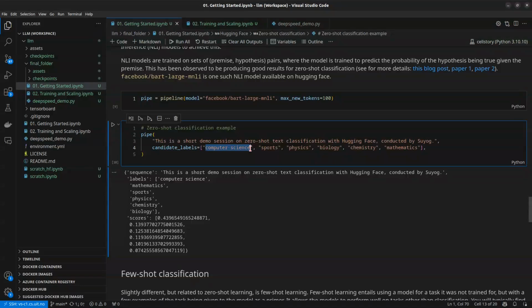So this sentence is about computer science. This sentence is about sports. This sentence is about physics, and so on and so forth. And then the model will try to compare the likelihood of these two sentences being highly correlated, and that's how it will rank the results, and then it will show you the output. So this is the output.